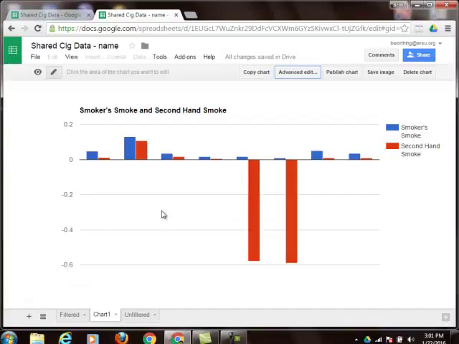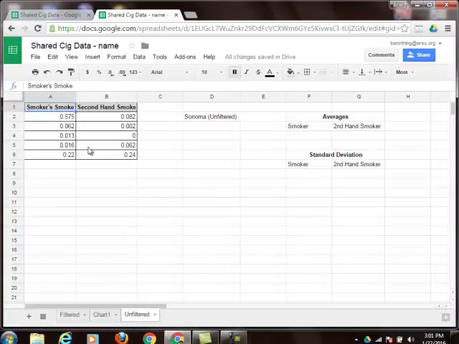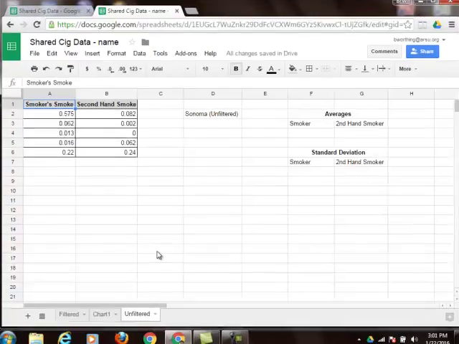Alright, so you'll insert that. I hit cancel, but once you insert that, you'll see that. And then you're just going to repeat the same thing with the data for the unfiltered cigarettes. So you can get your averages, your standard deviations, and create the graph with the error bars. Alright, good luck.